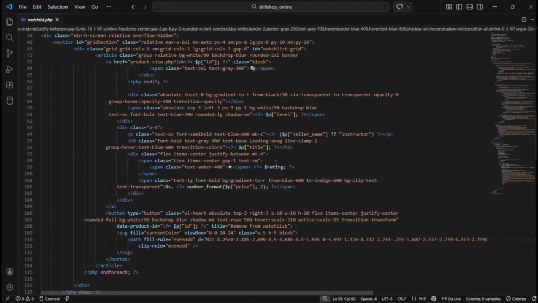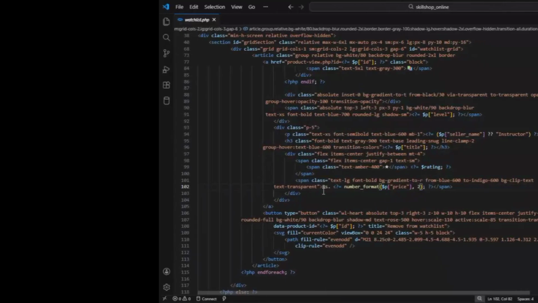break the layout. Then at the bottom of the card we will show the rating indicator with a span class text amber 400 with the star emoji, and then after that we will display the price with the class text large, font bold, background gradient from left to right, from blue 600 to indigo 600, background clip text, text transparent. So this gradient text makes the price visually attractive.